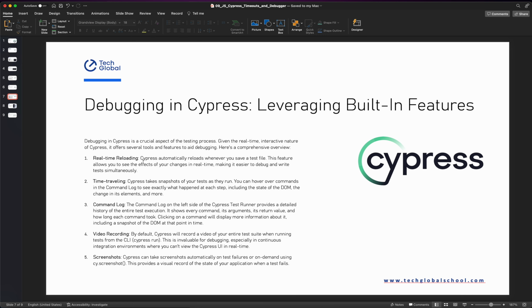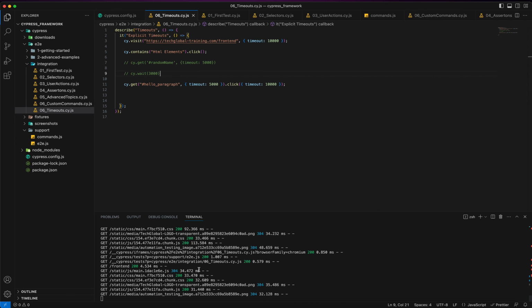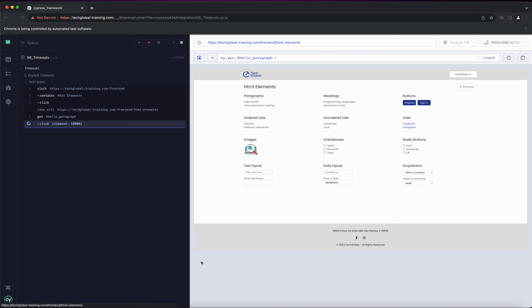So real-time reloading. Cypress automatically reloads whenever you save a test file. By the way, this is also a debug for you, right? Whenever we just save our file, Cypress automatically reloads the tests. Like for example, right now, whenever I do, you see this command line keeps moving, which means there are some tests going on behind. When I save it, you see it happens. When I save it again, it happens.